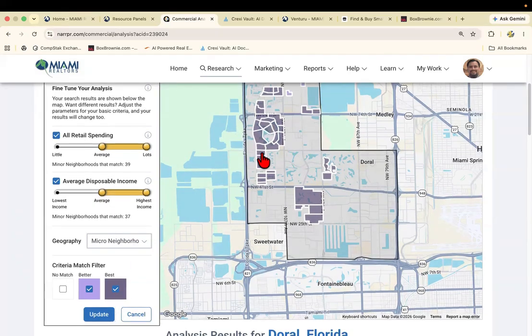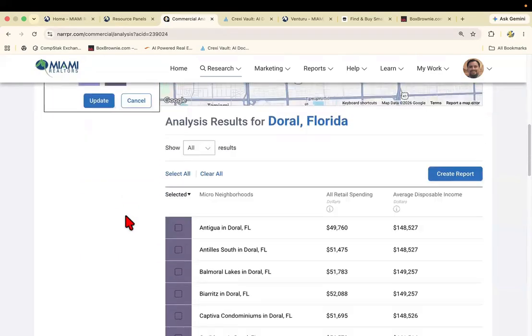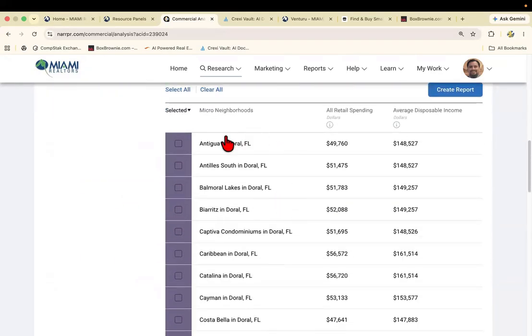These are going to be the areas that spend the absolute most, or are coming back with the highest amounts when it comes to disposable income. Again, the dark purple. Lighter purple is going to be the absolute next best areas. Okay. But if I move down here, I can see the individual names of those neighborhoods.